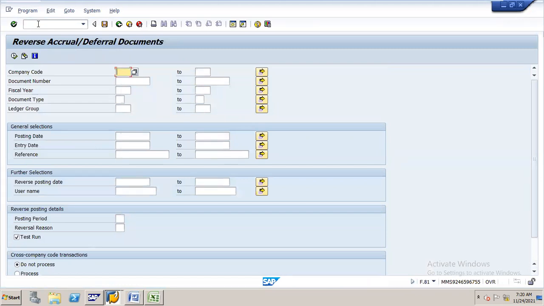I am going to reverse. Suppose month ending of April, I created 100 provisions. I cannot reverse them one by one. Suppose month ending November, if I create 1,000 provisions, on May 1st do you want to reverse all 1,000 provisions one by one manually? No. We can come to F.81. Here I give the company code and fiscal year. Here the system will be able to reverse all the provisions.